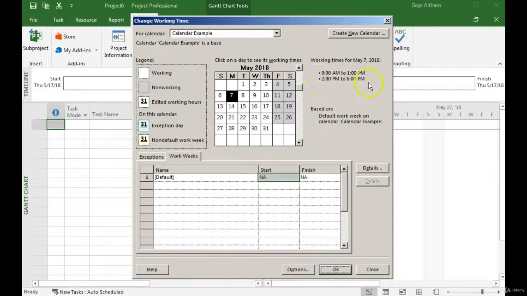And I cross verify whether the time has been changed over here or not. I'm selecting Friday. It is showing me as non-working. I'm selecting a Saturday. It is showing me as non-working. I'm selecting any other day randomly. It will show the work timing as I mentioned in my previous step.